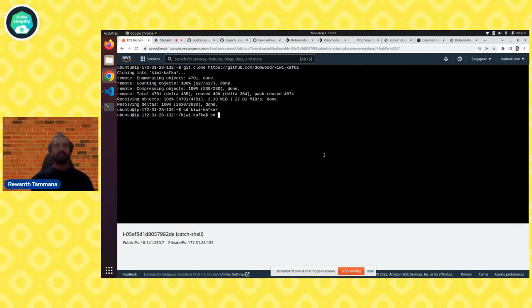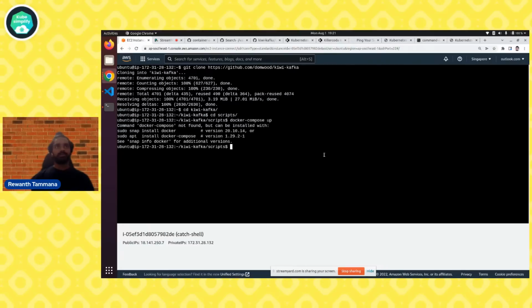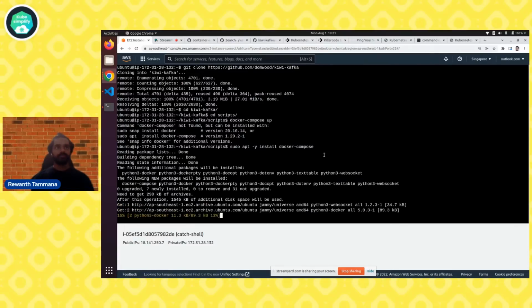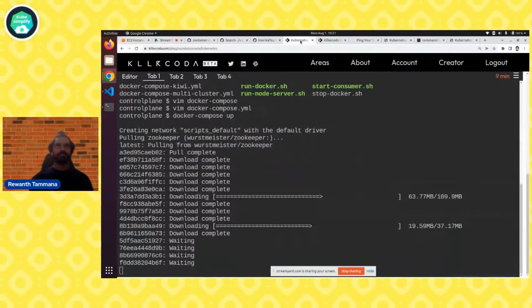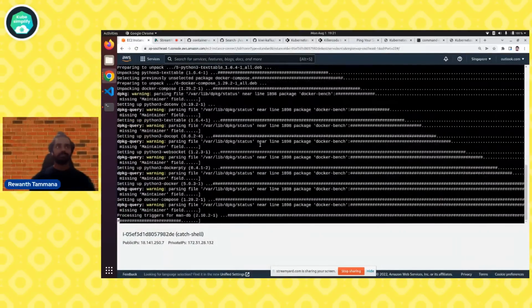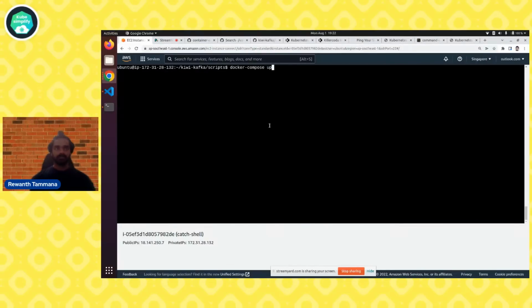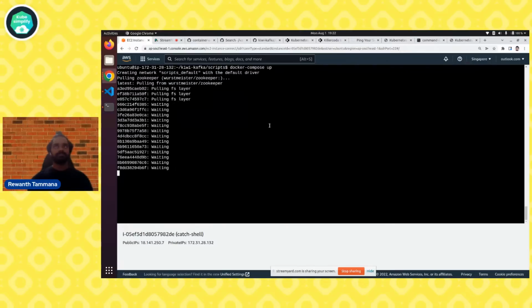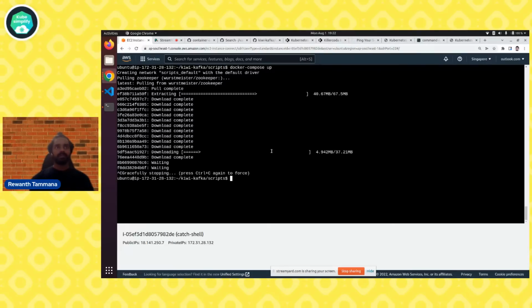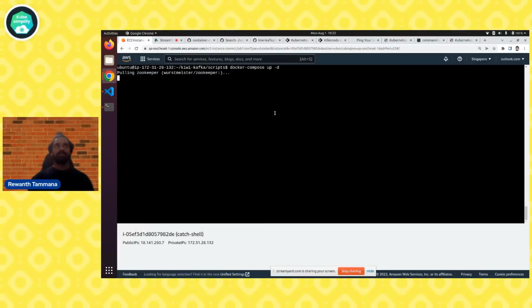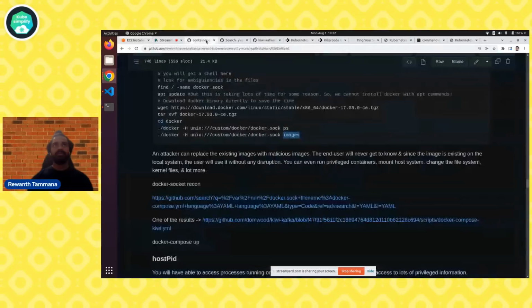Yeah, so here it's a bit faster. I go to scripts, and if I say docker compose, so what I can do is if I give docker compose up -d, it will get it started and take it to the background. So we'll just give this some time and then we'll come back.